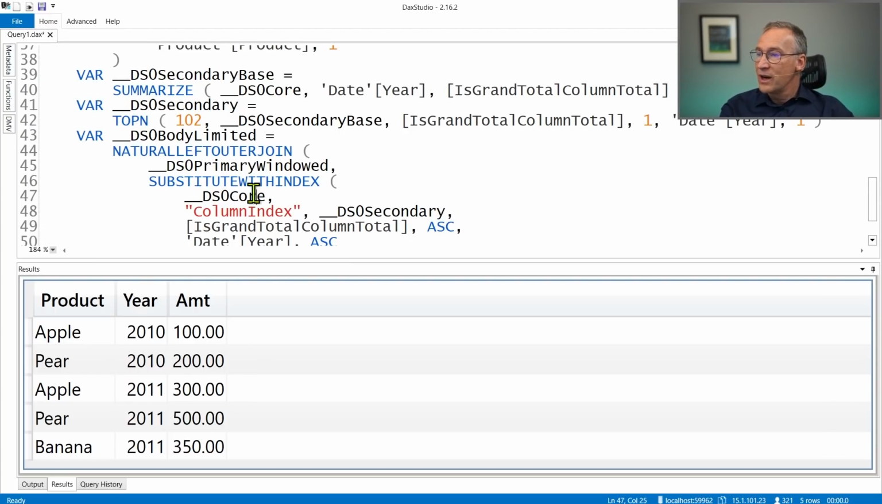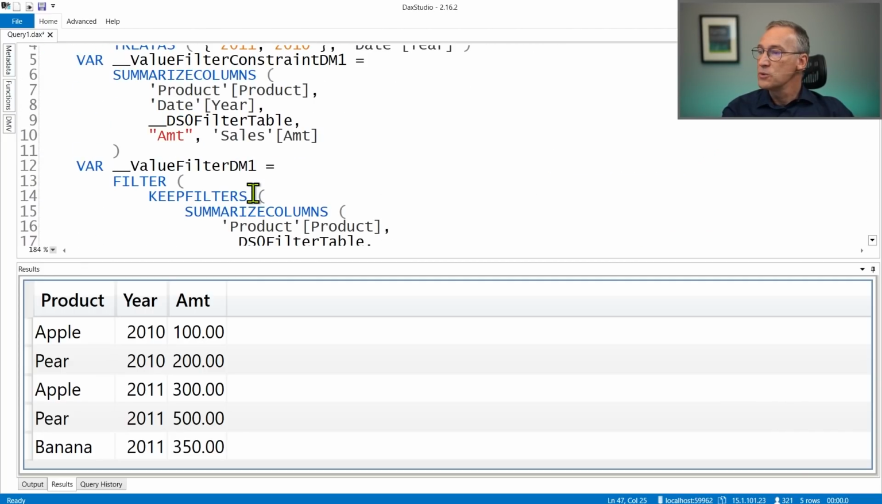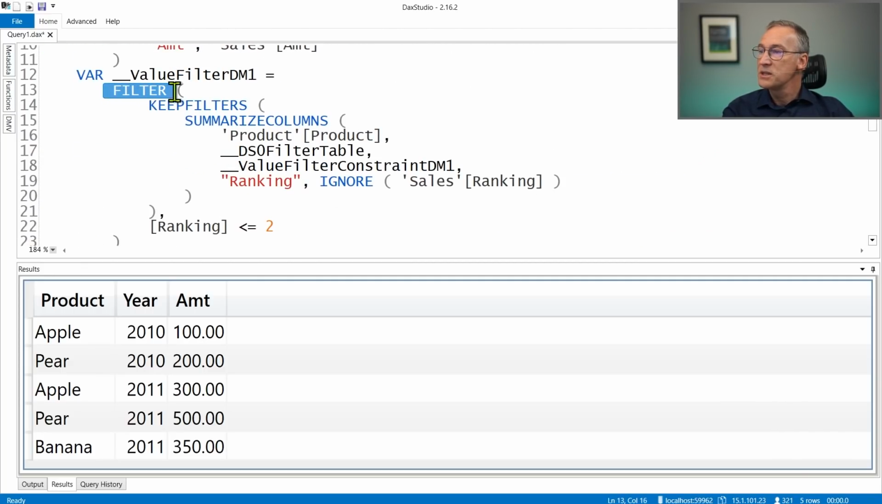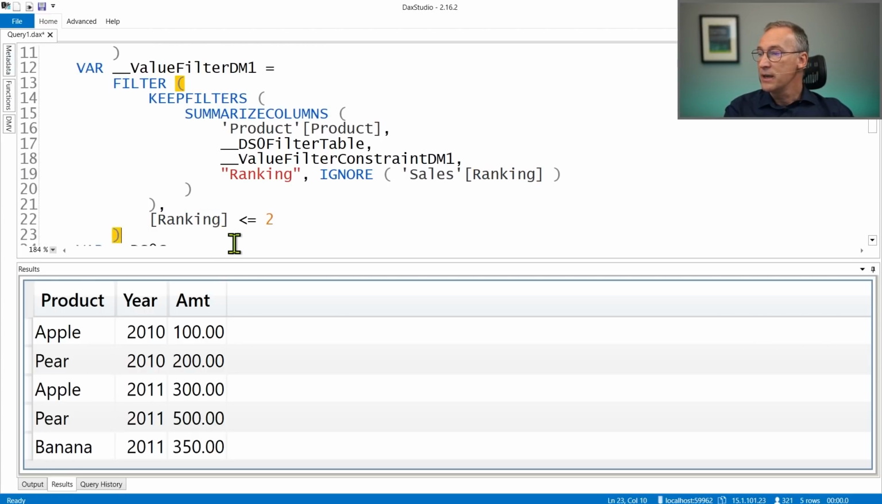So once this variable is computed, it is then used in the next step, that is this filter. This filter summarizes by product, and it uses the slicer as a filter, and the variable that we computed earlier, the one shown here. This variable is used as a filter in order to avoid computing the ranking for combinations that would not produce any result. And then it filters only the rows where the ranking is less or equal than 2.